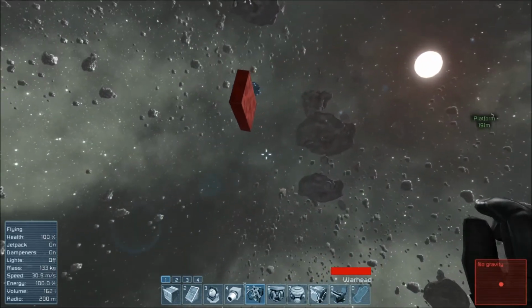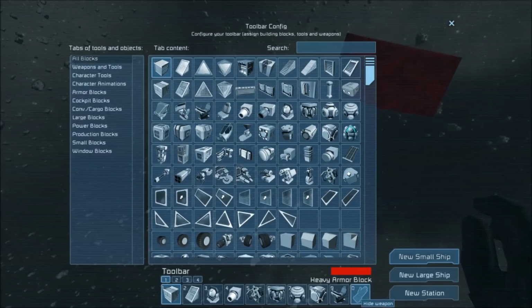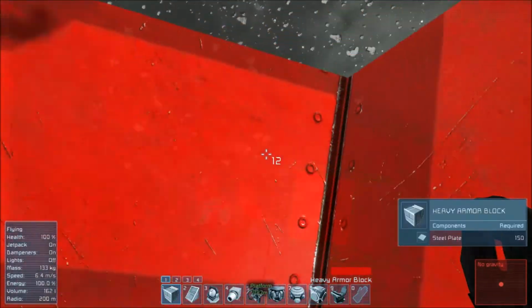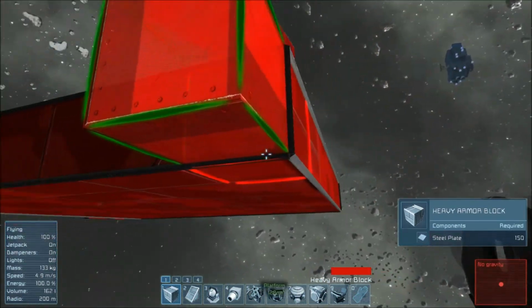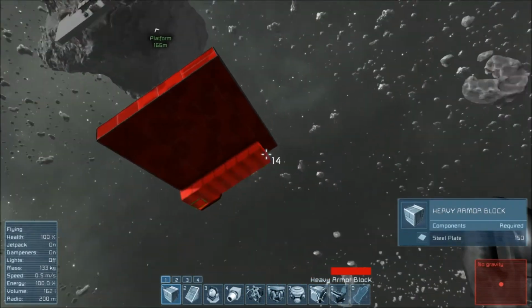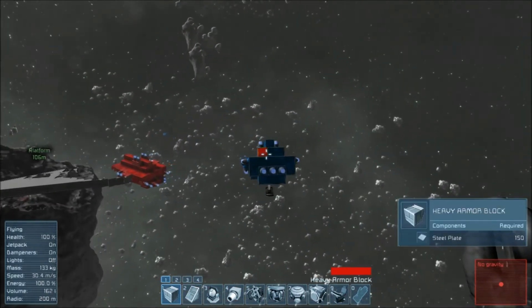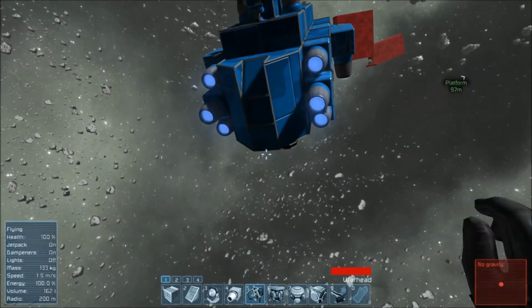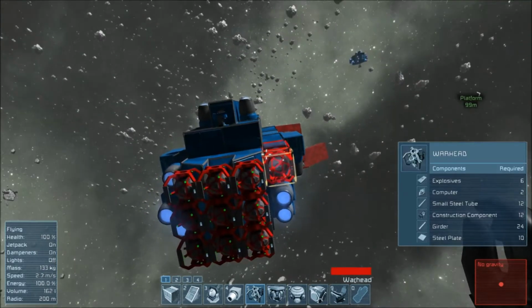So, looks like the meteor did some damage to this, so let me build another one. A large ship. Get it a little higher. There we go. And a second layer. There we go. So this is a double layered heavy armored ship. Now I'm going to do the same as what I did with the previous ship. I'm going to warhead it up. And let's see what kind of damage a warp drive warhead ship does.